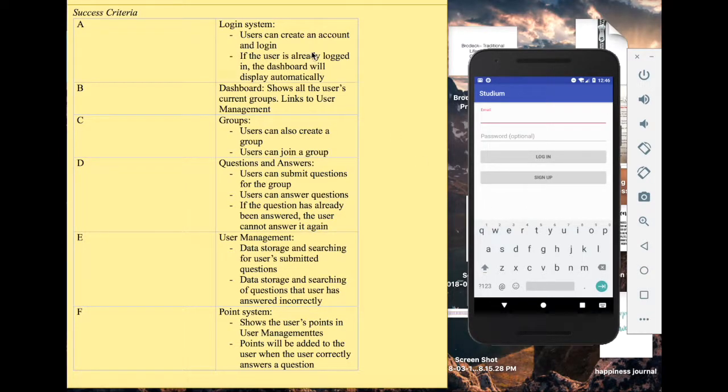Success criteria A entails user creating an account and logging in. So here I'm going to create an account, abbie@gmail.com. Note that Firebase is a Google-based service, so you have to use a Gmail account. And password. Click sign up. And it'll say sign up successful. Please click in the login button.